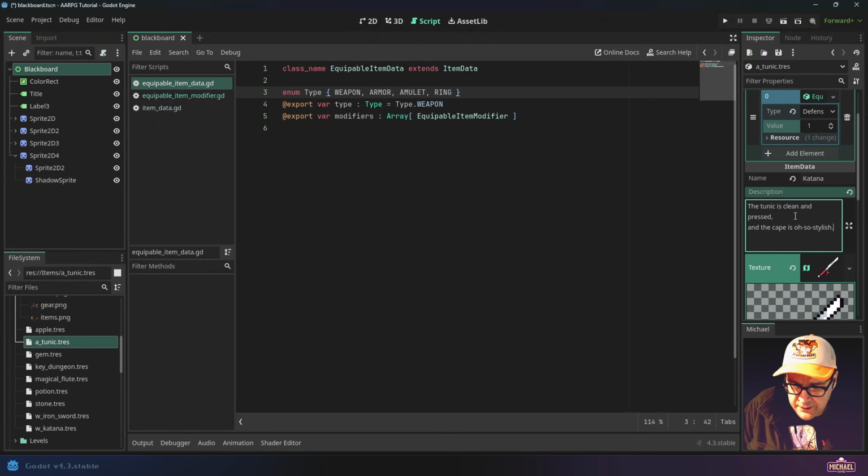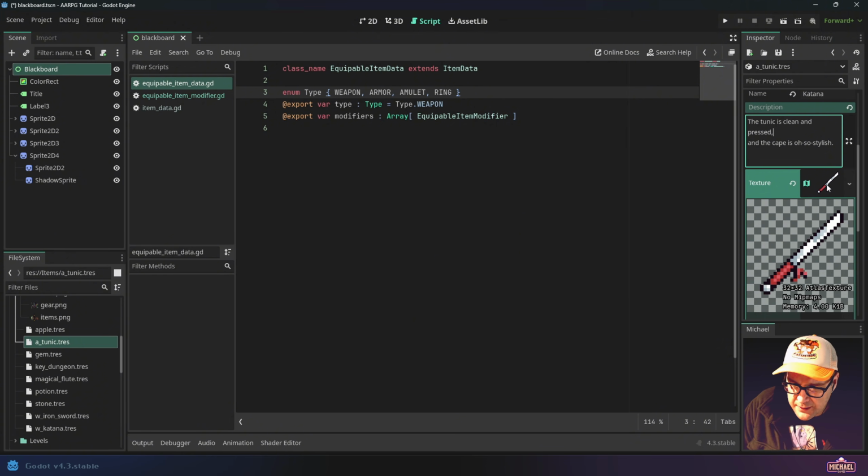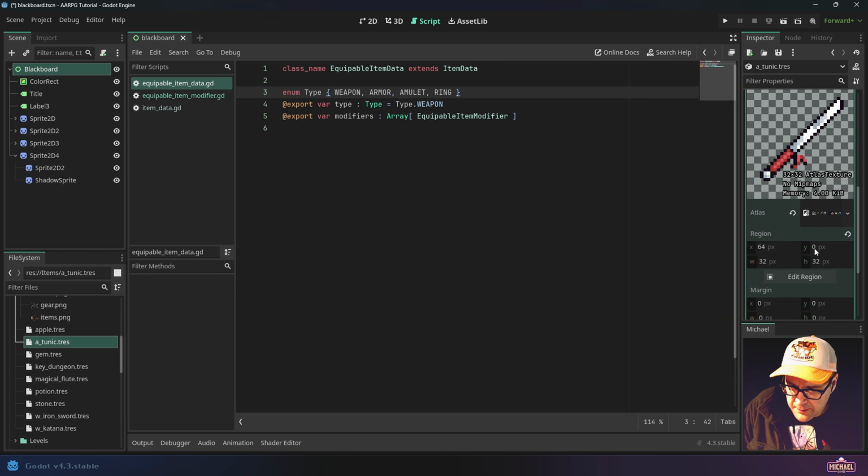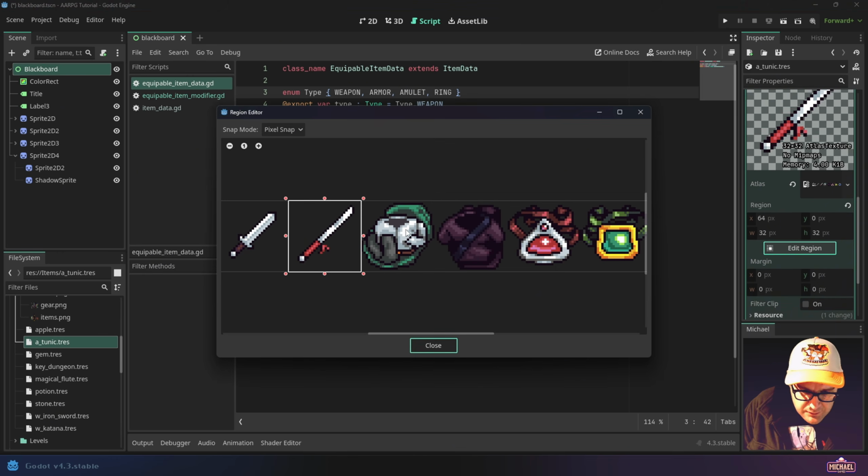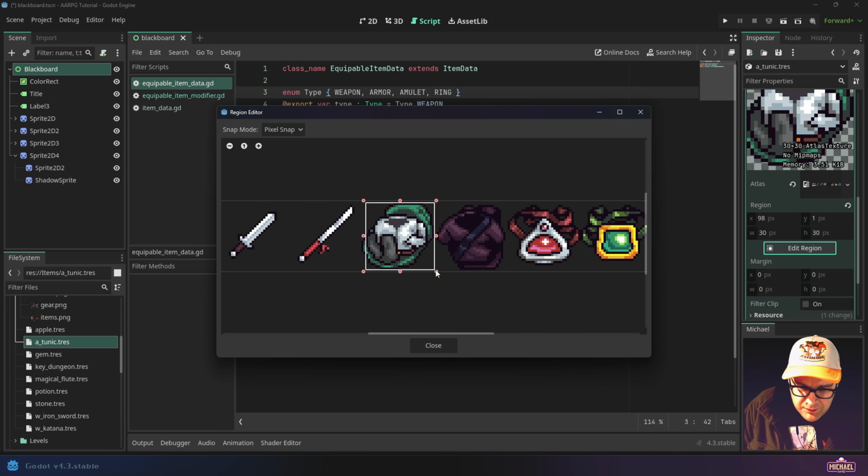The tunic is clean and pressed, and the cape is oh so stylish. And you can see I've got a line return in here, and that'll just tell the description that I want a forced line return right there. Okay, and let's go ahead and update this. Now, because I don't remember the coordinates for this, I'm going to go to edit region. Oh, it is the next one over. Oops. I wish undo worked in there. Dang it. It's going to be something like this.